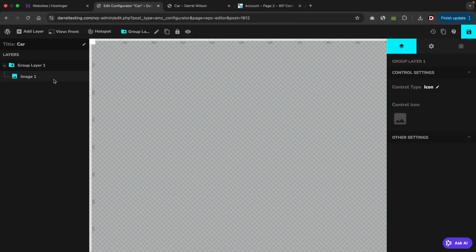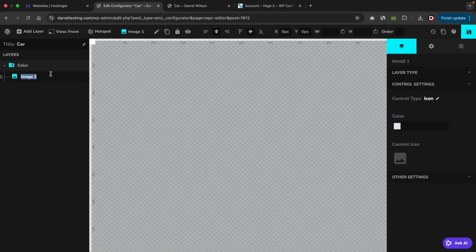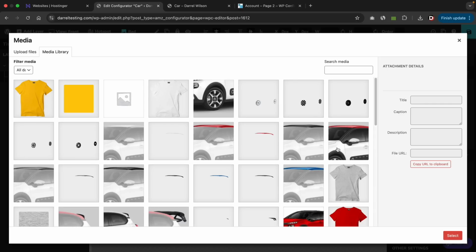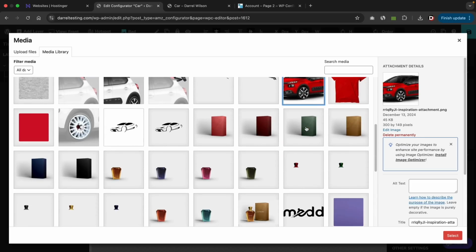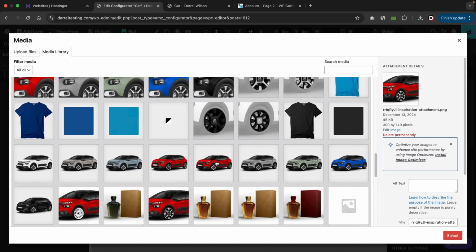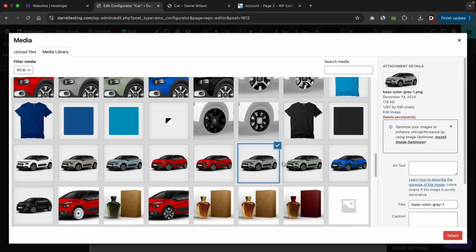All right, so let's get started. Now the first thing we're gonna do is we're gonna select a color for the car, right? So this is gonna be color. And this one is going to be red, right? Now for the layer type, we're gonna select product image, and we're gonna find the red car, not that one. We're gonna scroll down here. I forgot what it's called on the image actually. So this is what it is, like these ones right here. So the base, so base color red.